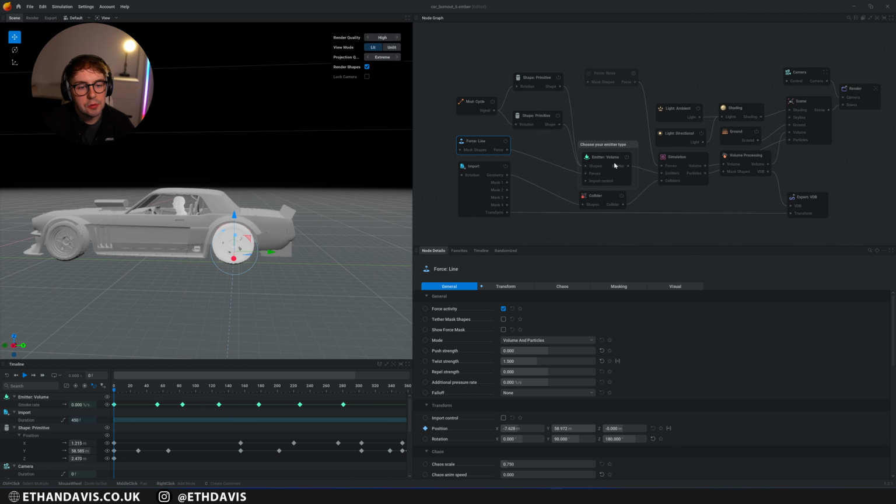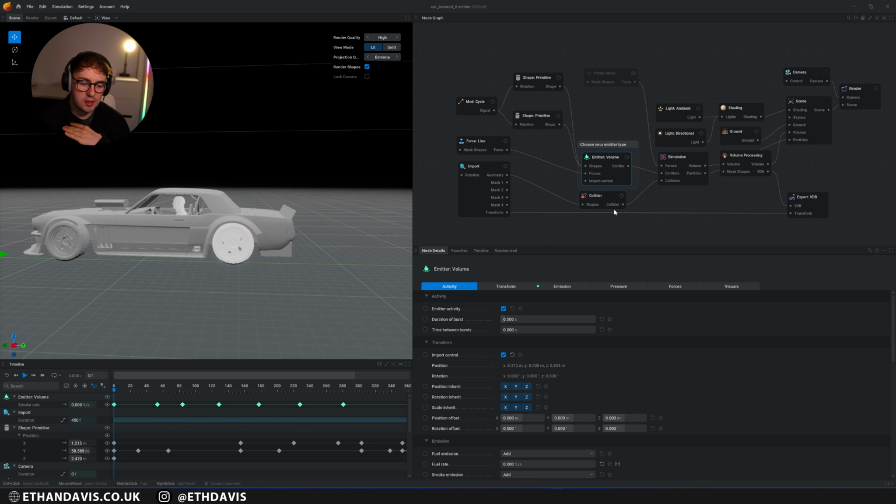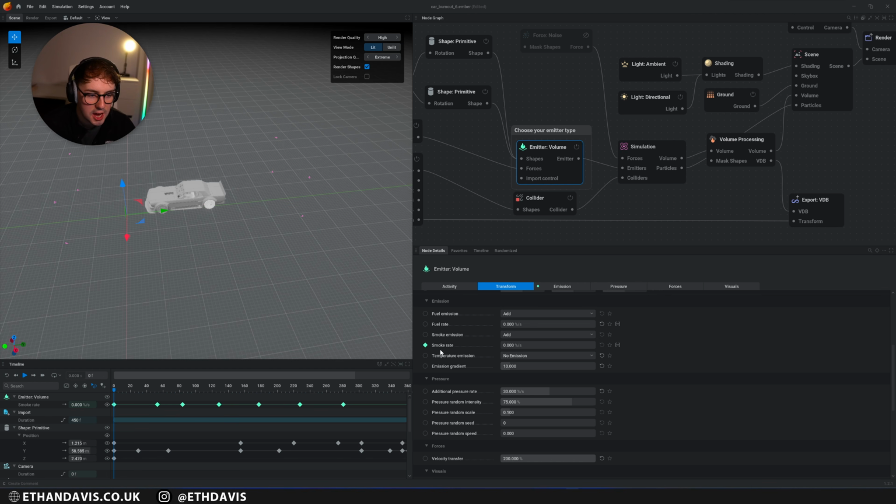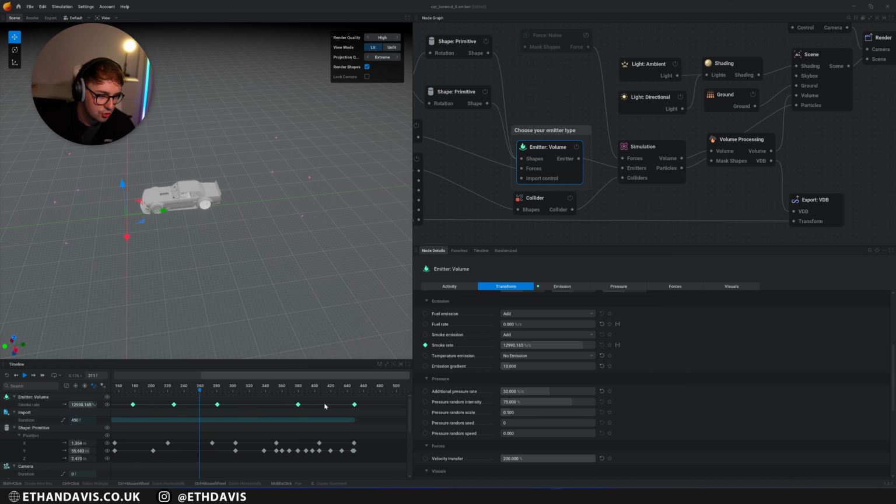Now, in the emitter volume, this is basically where you control how much smoke is going to be emitted, if you want fire emitted. So to start off with, I've actually animated how much smoke I wanted, and I've also completely removed any fuel, and fuel is basically what adds fire. So here on the green slot, you can see how it's animated, and you'll see this number over here on the left slowly rises as it starts drifting. Well, as it starts burning out.